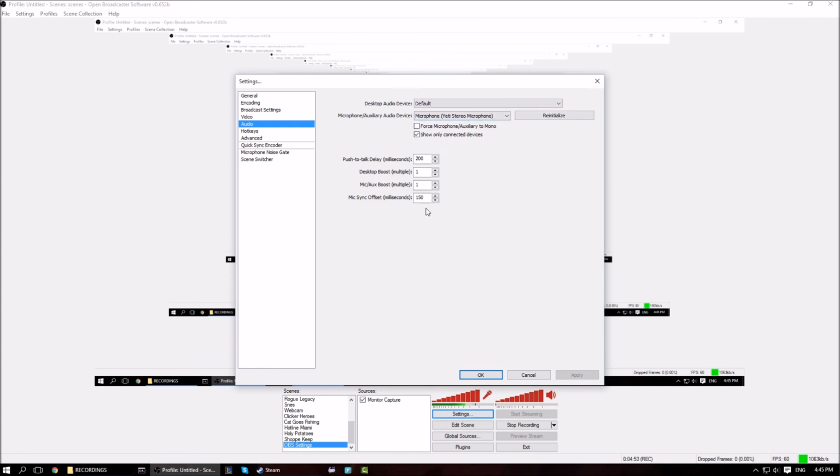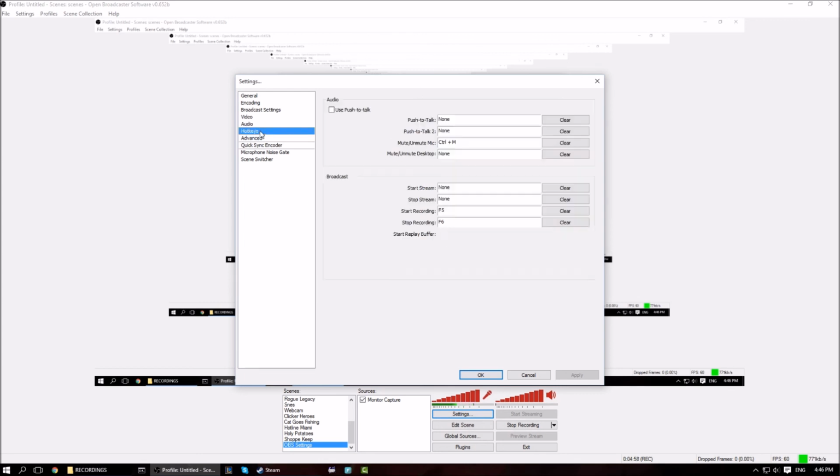And then these are like push to delay stuff. Just copy that. It seems to work pretty well.